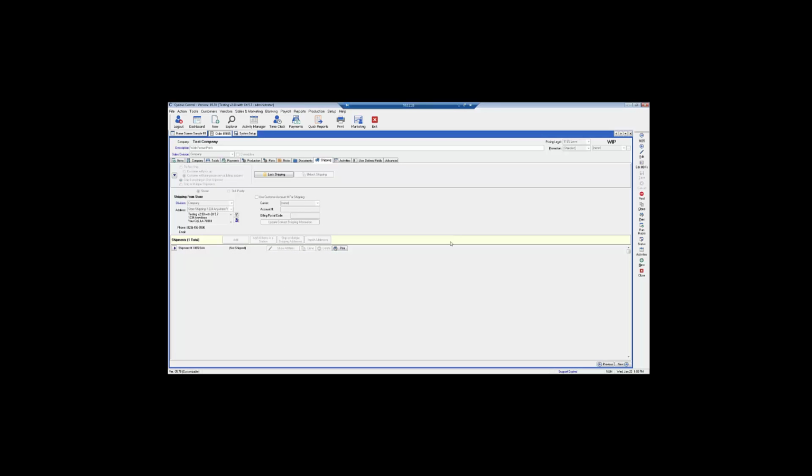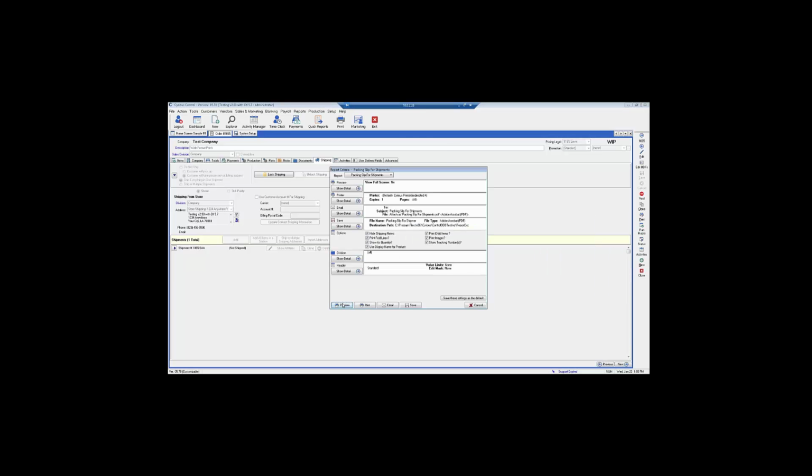Okay, so once we have that order in here, it will save that, so we have a shipment 1065, so the order number dash SAA, and that's the shipment for that job. So with that, you can always go and say print, and then the report that you're going to want to use most of the time is going to be the packing slip for shipments. And that's just the report.